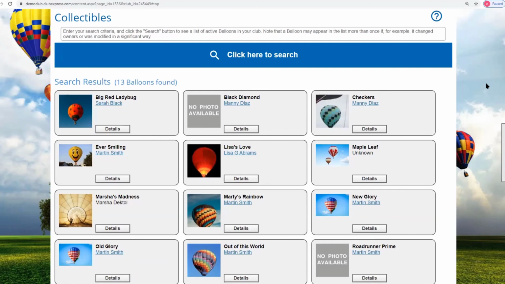I think that the collectibles module is really useful, if anything, just to be able to engage members even more and let everybody know what great little items they have sitting around in their backyard, particularly hot air balloons. I know I have a couple in my backyard that I would love to showcase, but I think it's a great little module, and I'm excited that so many people do use it.